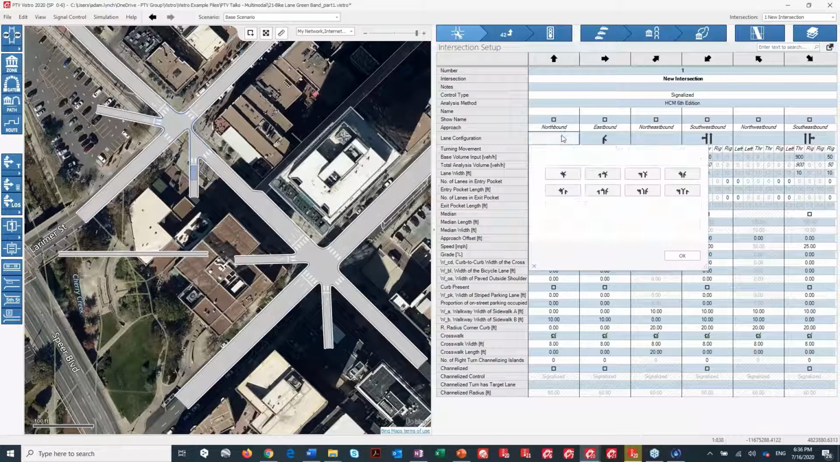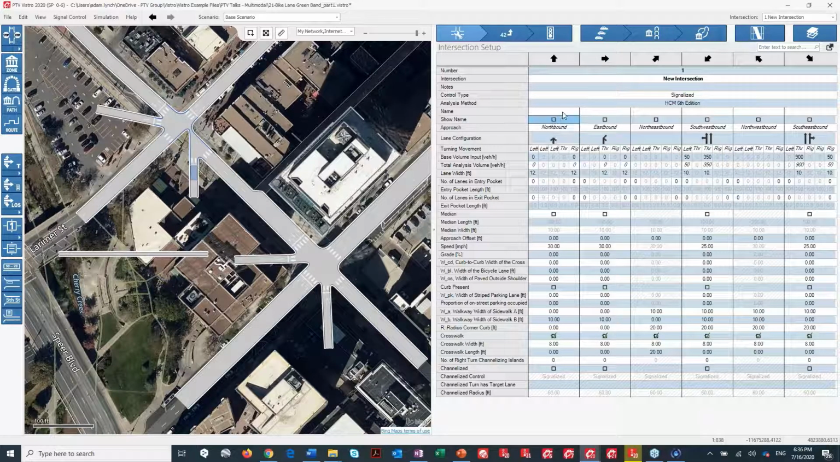I know it's this one right here. This is the receiving leg. I'm going to hit show name and call it bike, just so I know which one it is. And then I'm going to do that again with the eastbound here, and whoops, call this one bike, so I know what it is. Turn that back on. So I know these two are the bike connections.